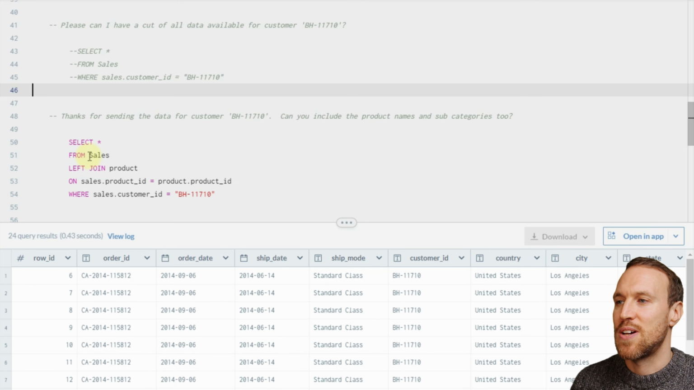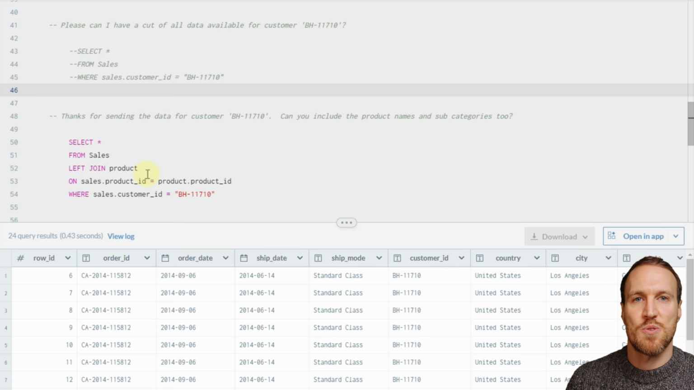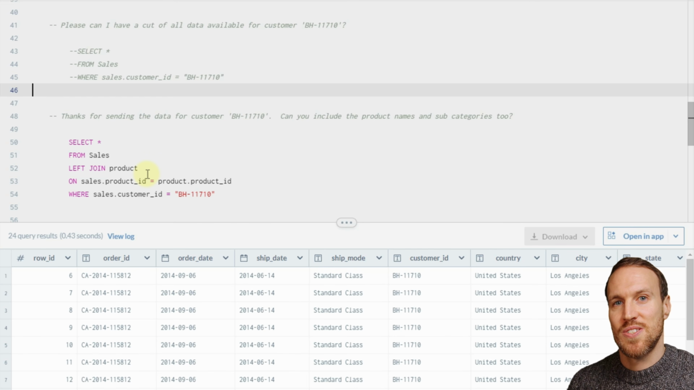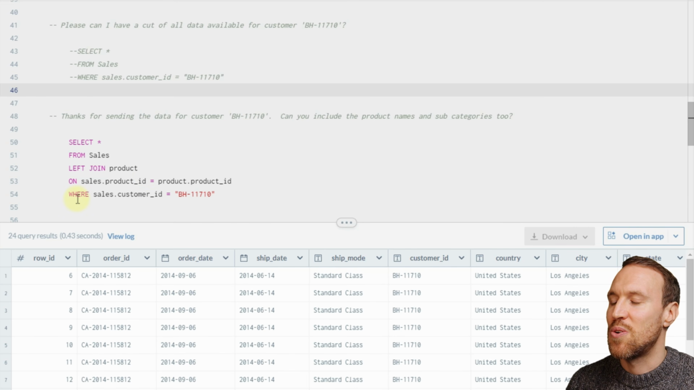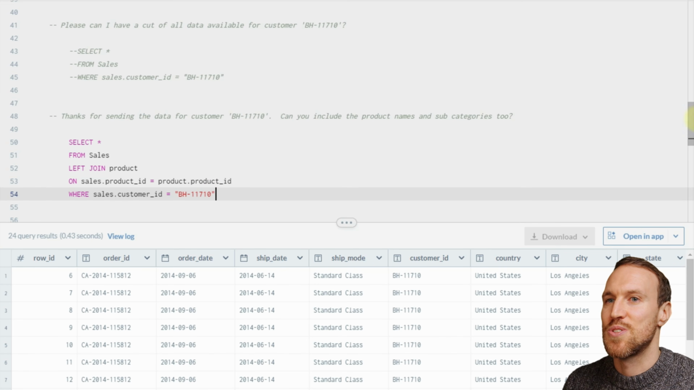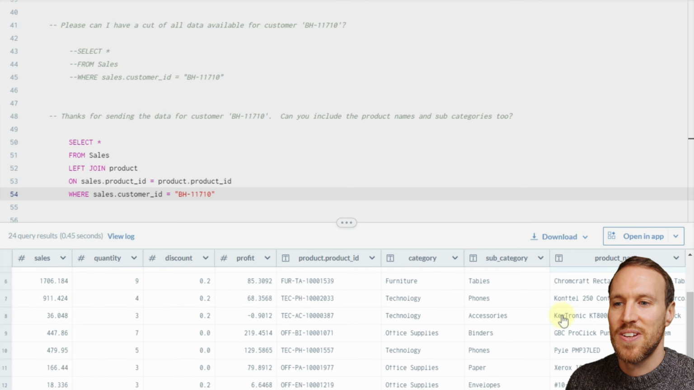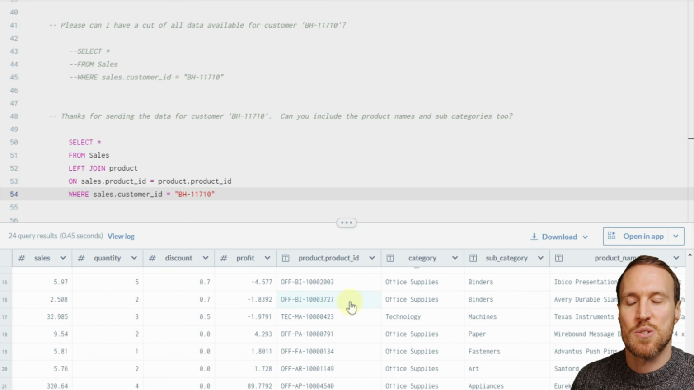We're now going to do it from the sales table still, but now we need to bring through the product from the product table. So we do a left join to the product table. We point the sales product ID to the product table product ID, and then we go where, again, filtering by that particular customer. Now, if we were to run this now, we have the same information we had before, just with the addition of the product table information down the side here. And again, you can just export and send it.